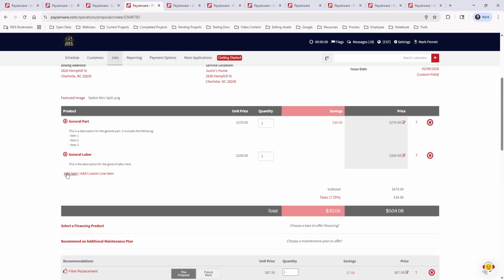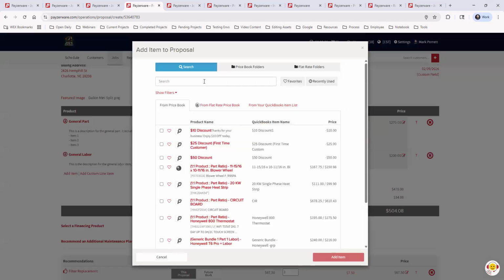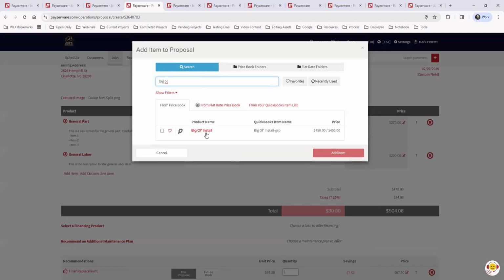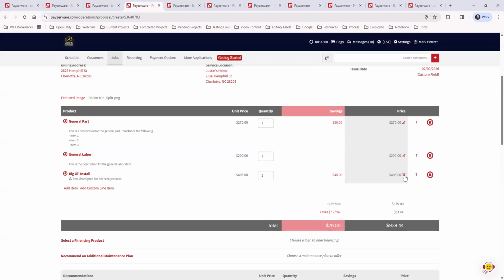And let's go ahead and just add, I think I literally called it big ol' install. Yep. So let's just add an install here and we'll just up the price. So there we go. Okay. And so now we have a sizable amount that this job is. This is something maybe we want to offer financing for.